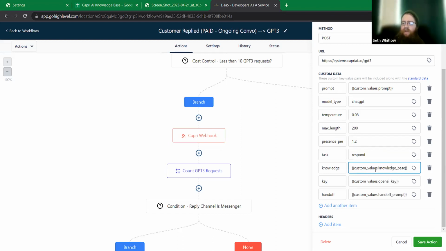Knowledge base, if you have multiple different spreadsheets and you want a different spreadsheet for a different webhook, this is where you'll post the URL for that. OpenAI key, if you have different workflows for, say, somebody who works for you and has their own OpenAI key, you can have them use their own OpenAI key instead of yours.